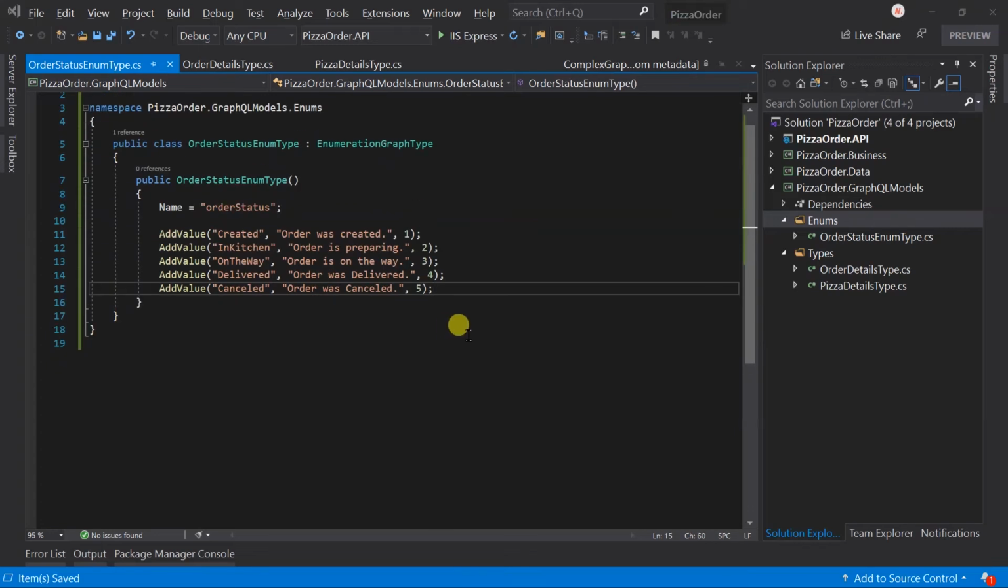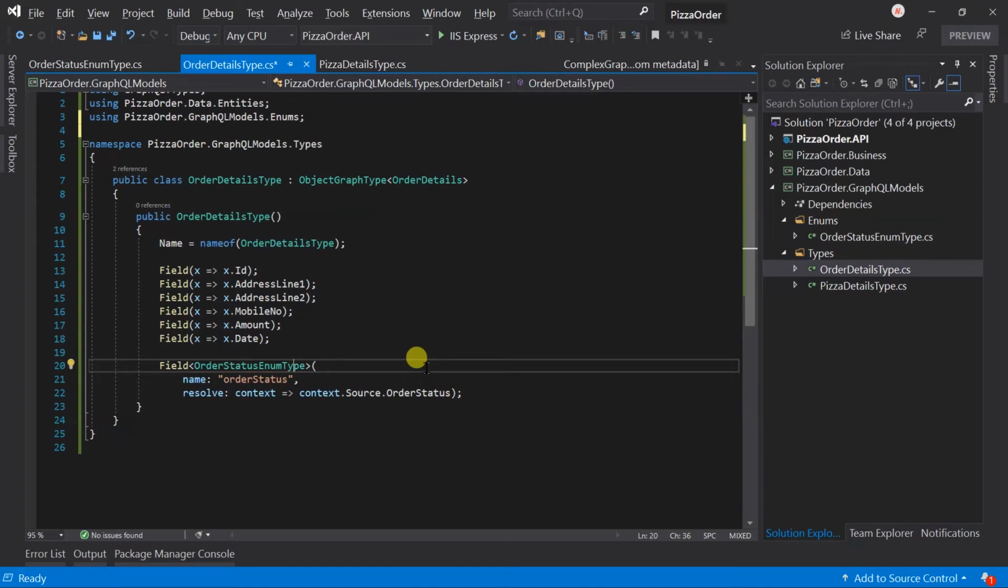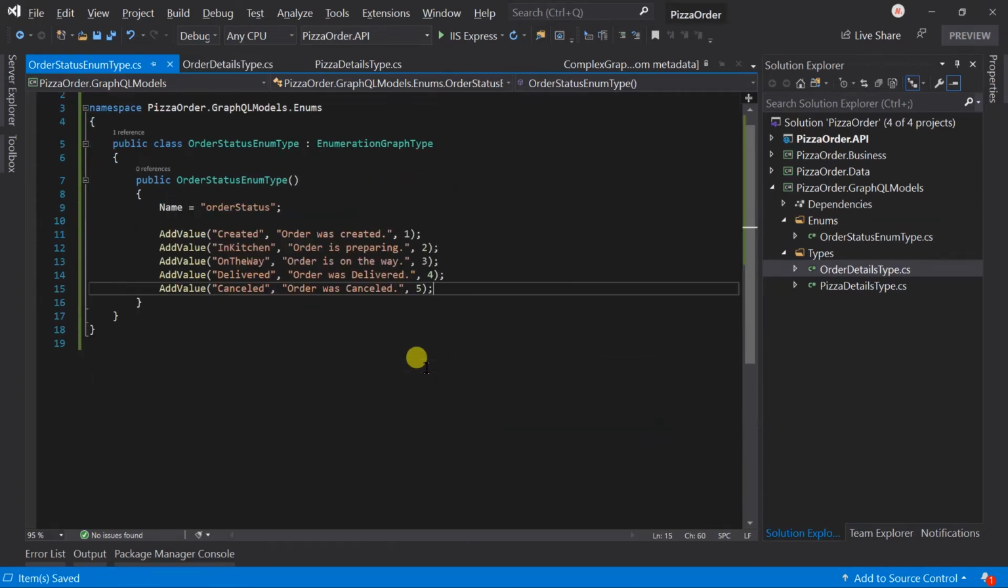Open the OrderDetailsType and import the matching namespace. Here we have added the enum values with the custom value as well as the description. But it is also possible to obtain it directly from the enum itself.